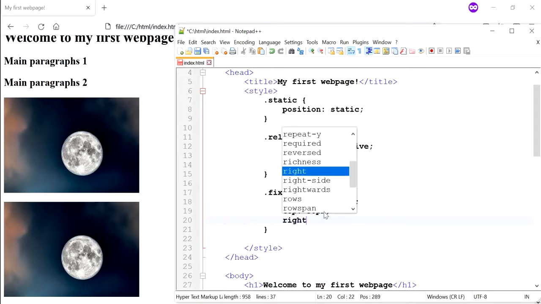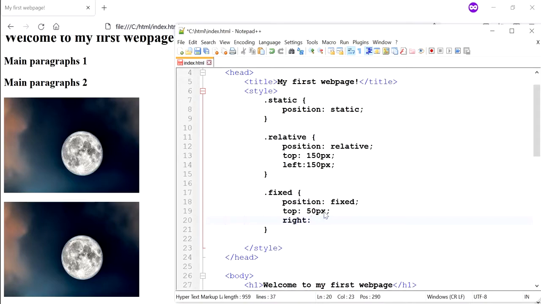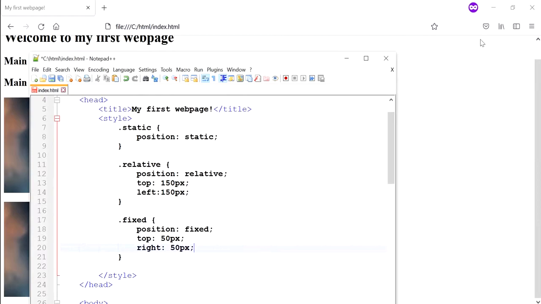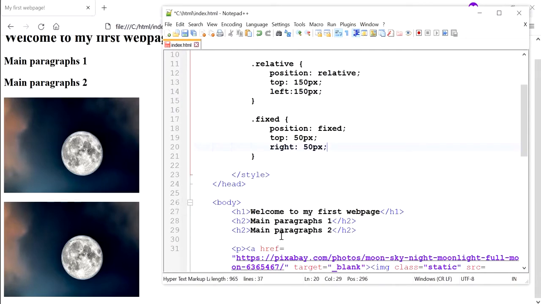And let's do right instead, because we've tried left, and I'll say 50 pixels from the right. So this is going to come 50 from down and then 50, so somewhere here. This is where that third one is going to be. And it will use the browser window to locate itself.